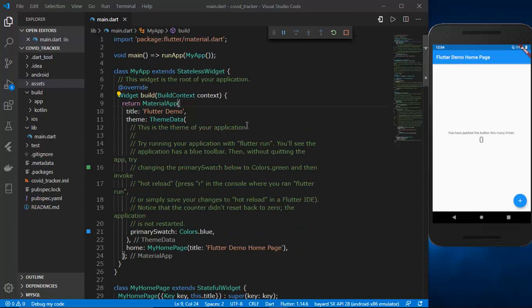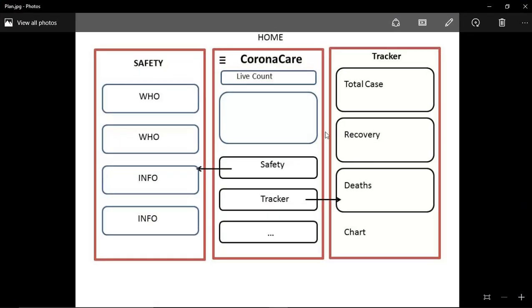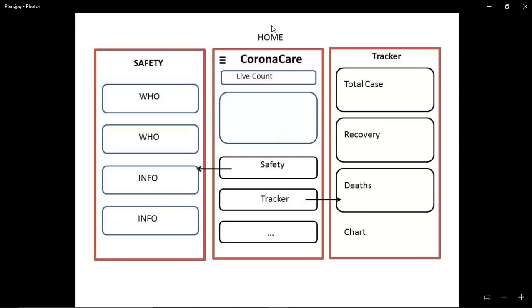So guys, as you can see, I have this new Flutter project, and this is the basic default main.dart which we get up here. Before building the app, let us actually look at the plan and plan the app. As you can see, this is going to be our app, and this is going to be the home screen of our app.